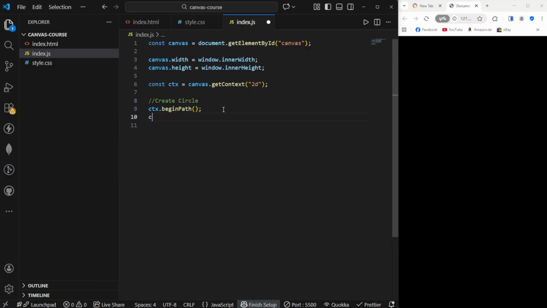Let's say white. So ctx.strokeStyle is going to be equal to white, like so. And now to define our circle, we have to use ctx.arc. So to sum up again, fillRect to create a rectangle, moveTo combined with lineTo for a line, and ctx.arc for a circle.